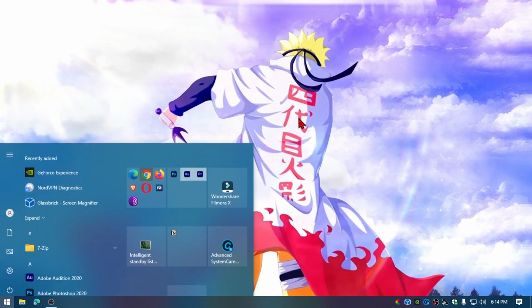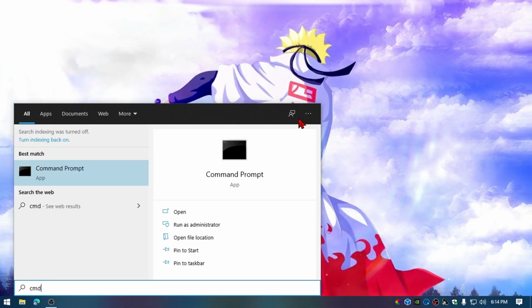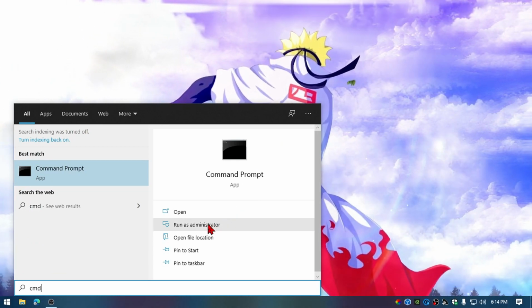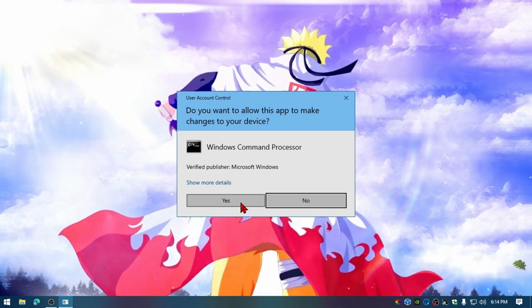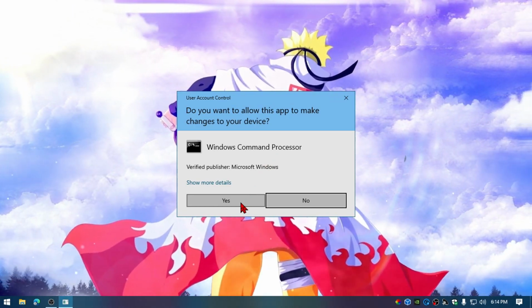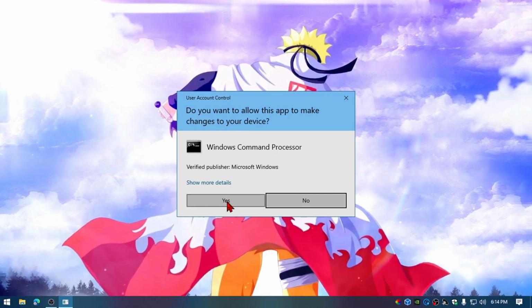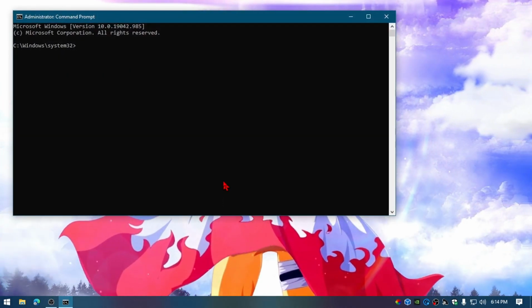So once again, try to open the CMD or whatever app that you wanted to run. Okay, so let's open this as administrator. Now you guys can see that it's capturing the UAC, or User Account Control. So click on yes. There we go.